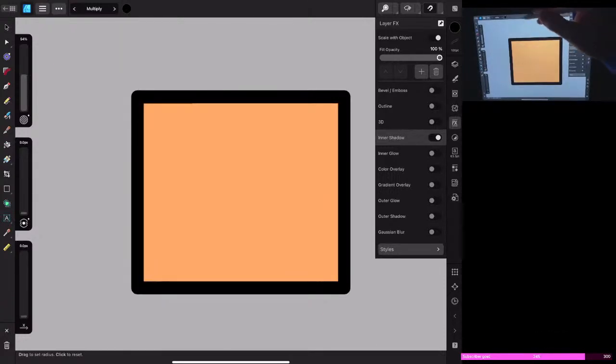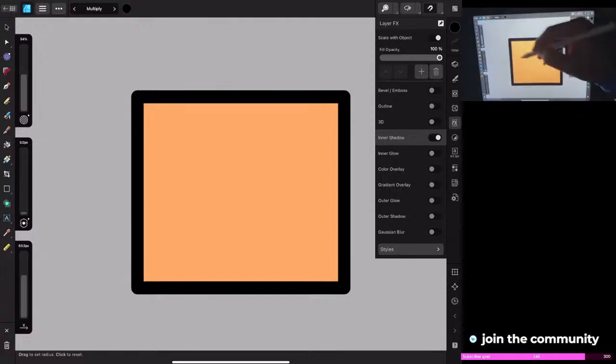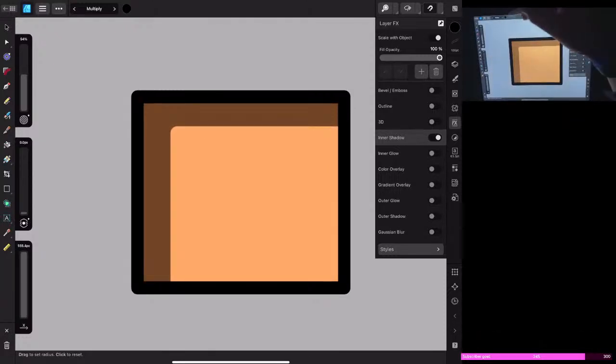So inner shadow. Let's bring it out so we got one, and see what it does. So we can change the blend mode. No, we could do that anyway. So multiply is the one that we want ready for that.